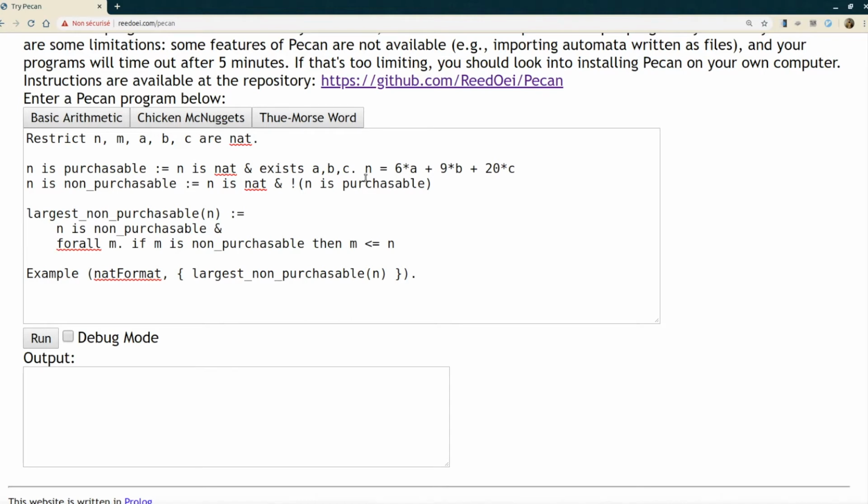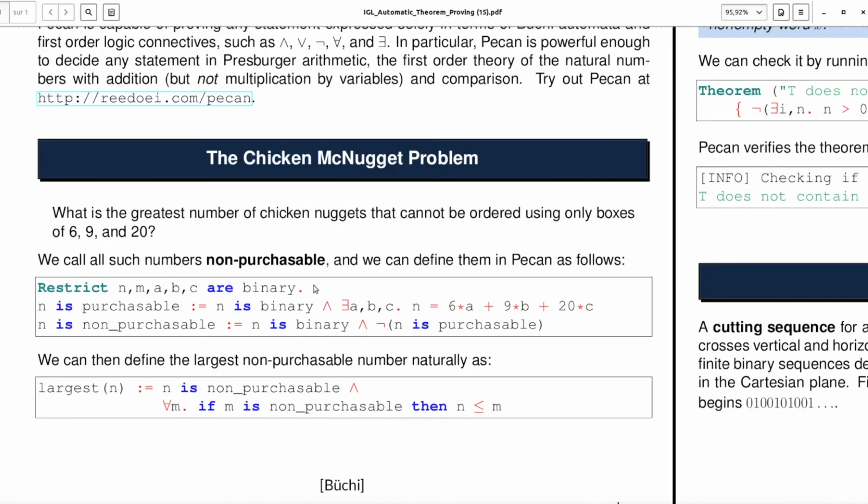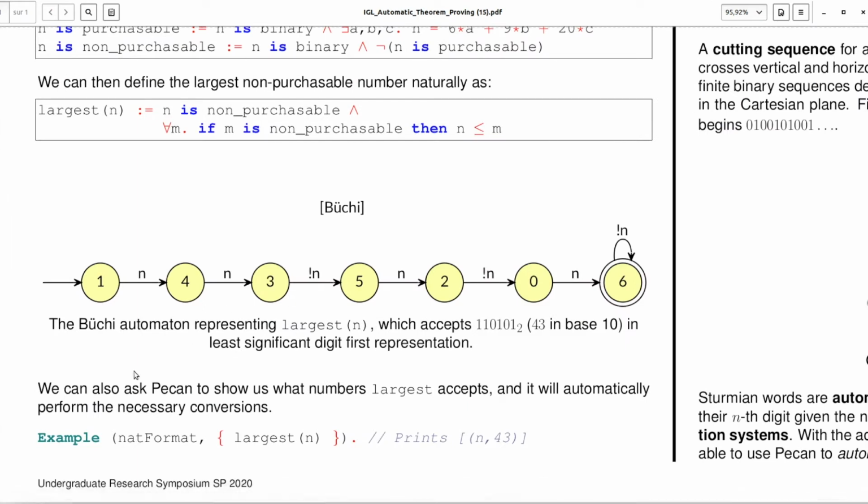Now we can just say, Pecan, give us an example of the biggest non-purchasable number. Because there's only one, it will just give us a unique number, which is 43. And that's the answer to the question. And the other thing you can do is you can ask Pecan to tell you what automata it generated. So you can look at this automaton, and if you decode the binary, you'll be able to see that this accepts the number 43, just as Pecan said.